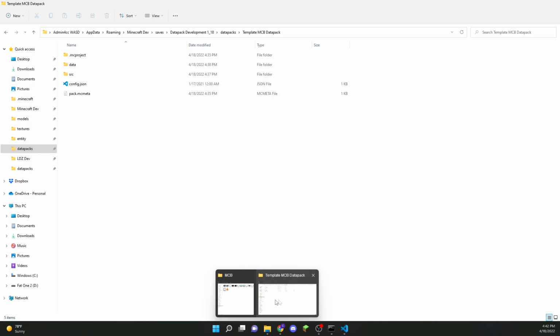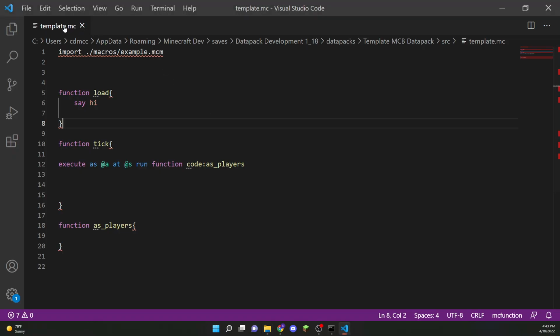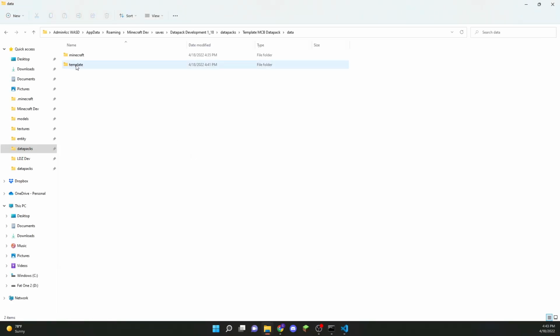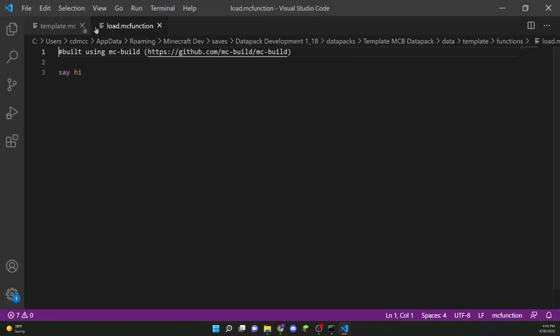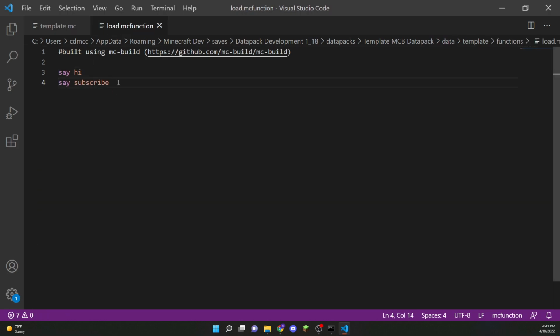So what you can see is if we actually load up our data, we go to template, which is the name of the .mc function, right? So this ends up determining what the folder's name is going to be. We can go to our load function, and you'll see it says say hi, right? So this was auto-generated. If we add another thing like say subscribe, hit save, this will update. And now it also says subscribe. And this is a load function, so every time you /reload, it's going to say these two things.